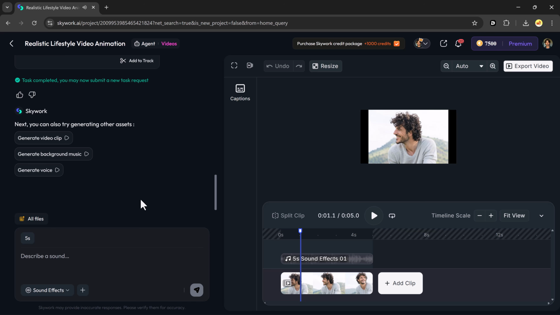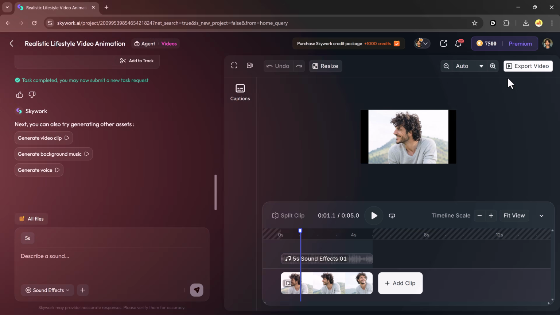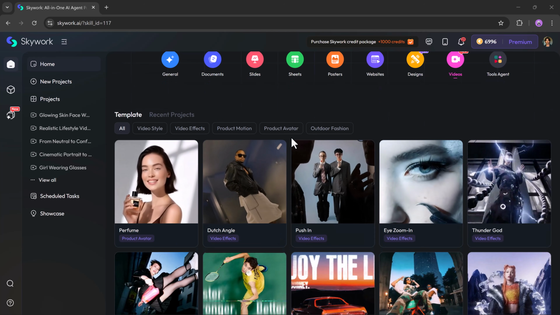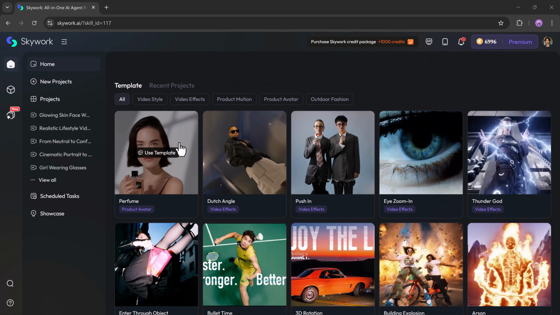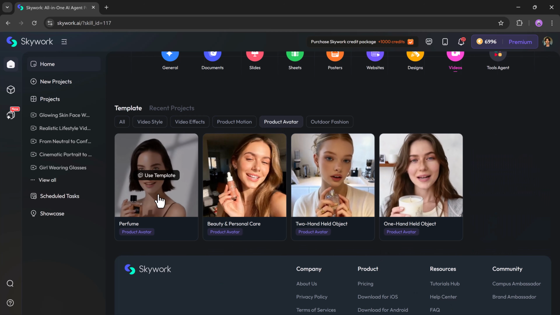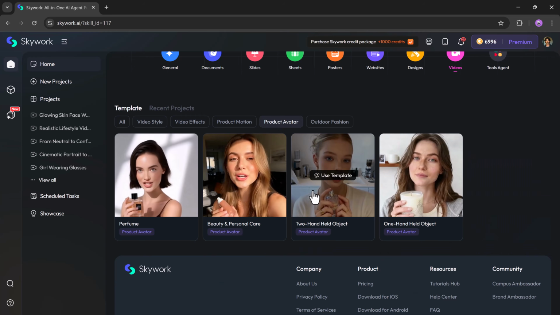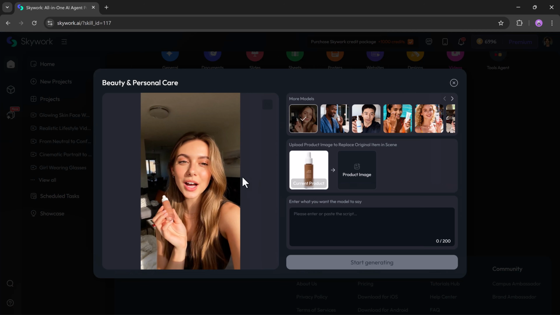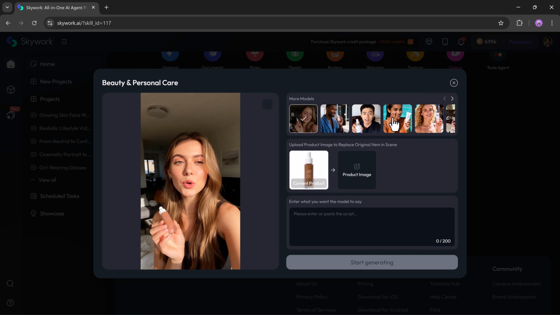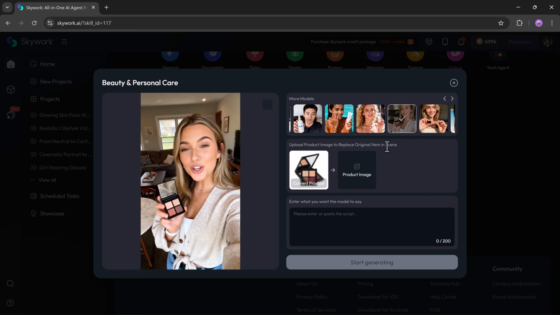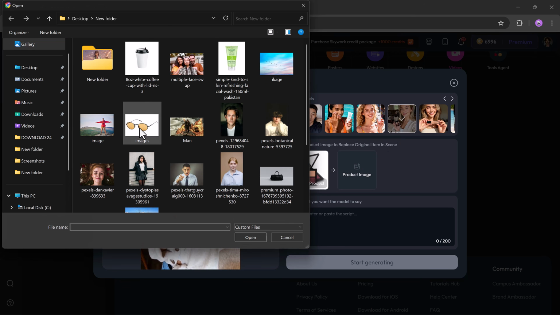Whether you're using text prompts or images. Below, you'll find ready-made templates where you can choose video styles, effects, product movements, and even create product avatar videos. Making a product avatar is very easy. There are many templates available, and you can try any of them. For example, I'll choose one template. First, select the avatar you like. After that, upload your product image.